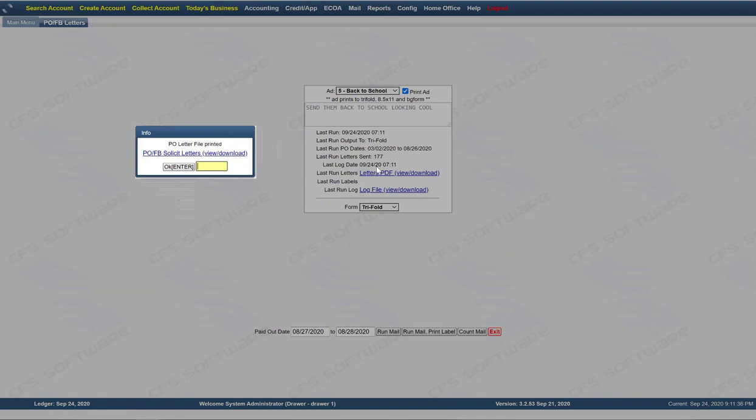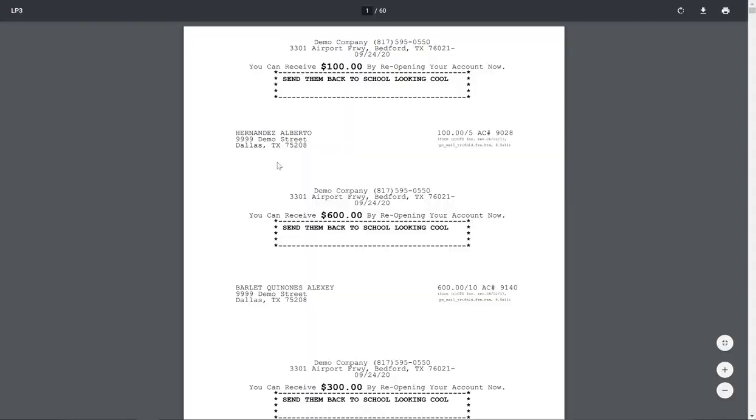And it shows today was the last run date. And then if you close the link after you've opened it up, you want to go back and reprint them, there will be a link here to reprint the letters. And log file we'll go over in just a second. So let's go ahead and click on the link, which will bring up a PDF of the generated letters. And there are 60 pages that it created for 177 total letters. And it's things like you can receive $100 by reopening your account now.